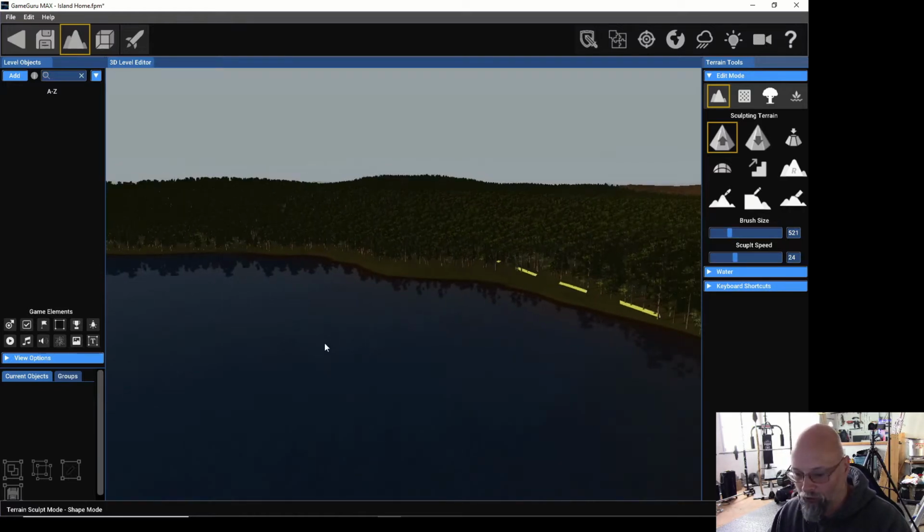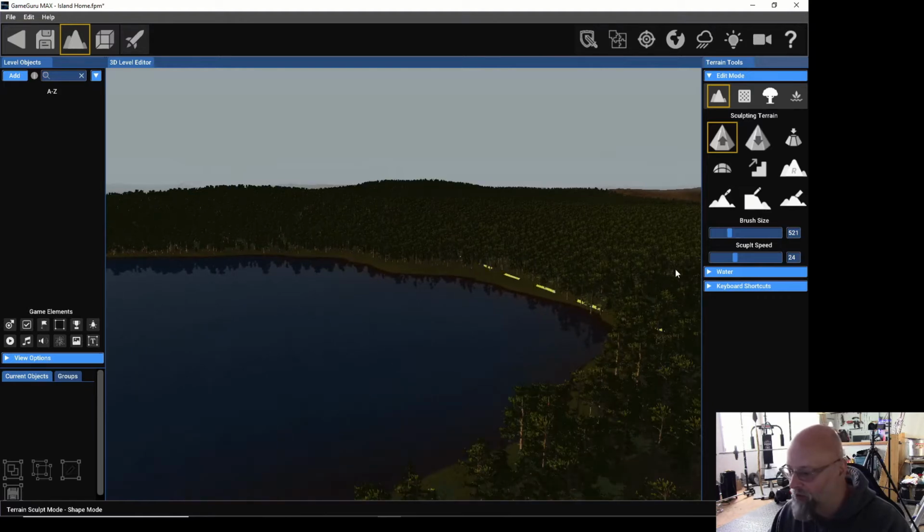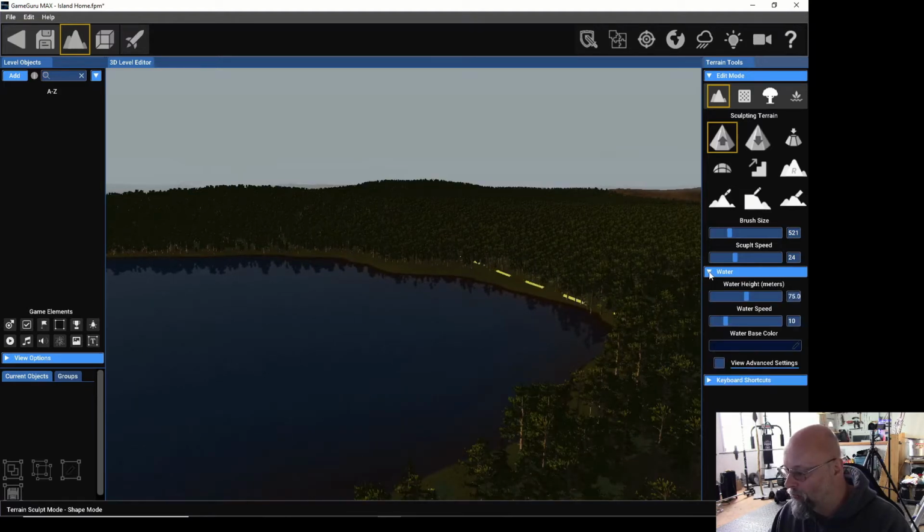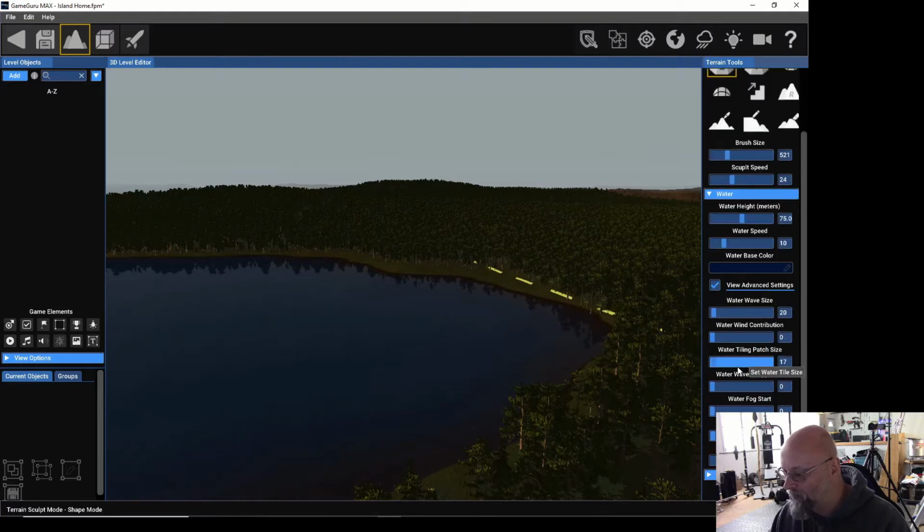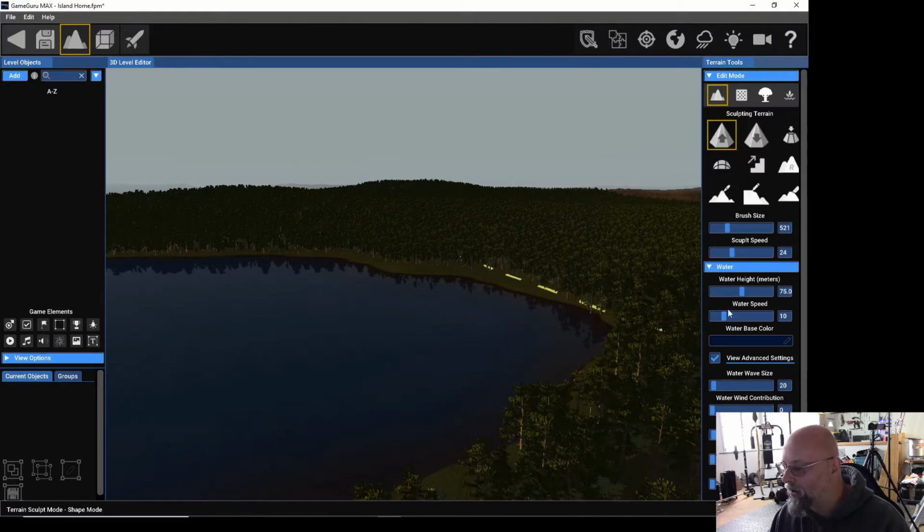You can also adjust your water. I kind of like the water where it is though, but I'm just going to quickly show you water speed, height, etc., etc. Water base color. It's a nice darker blue there. There's also advanced settings, whole bunch, wave size and things you can get into. But what I'm going to do here is I'm going to make wind contribution just a little bit more.